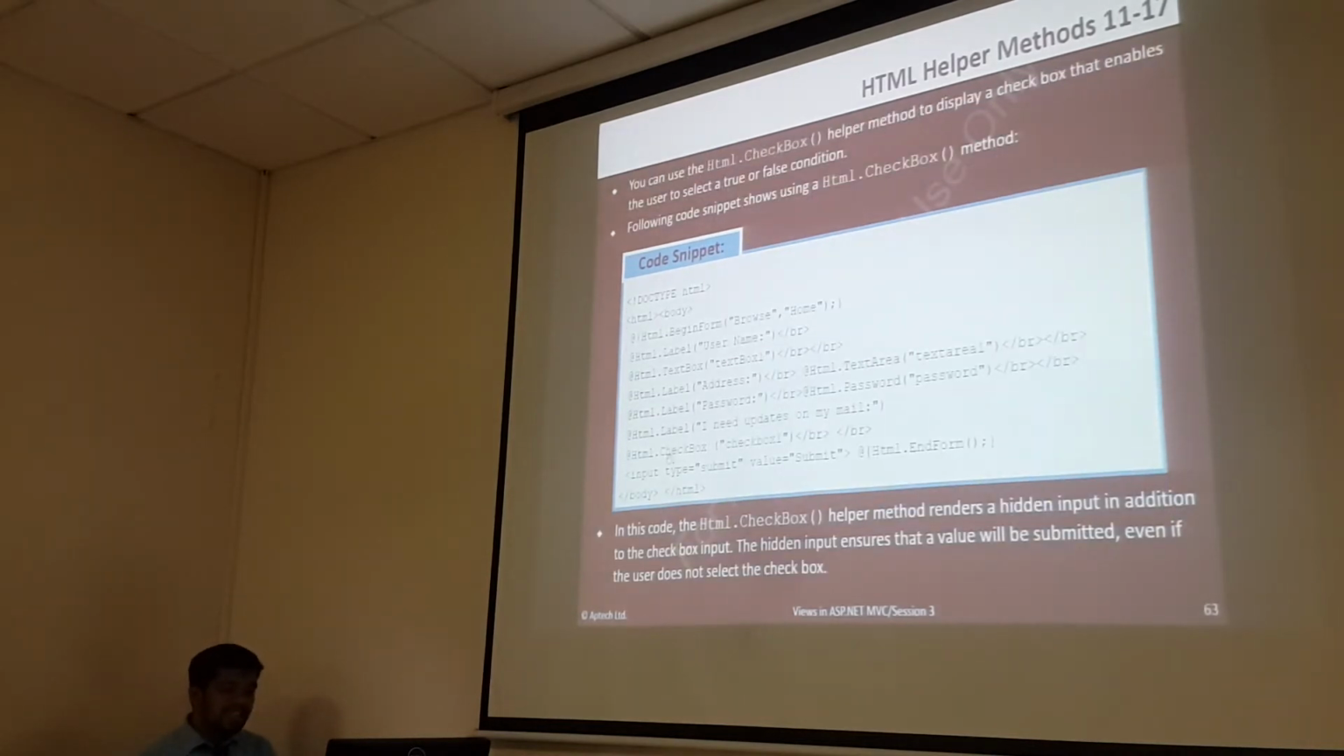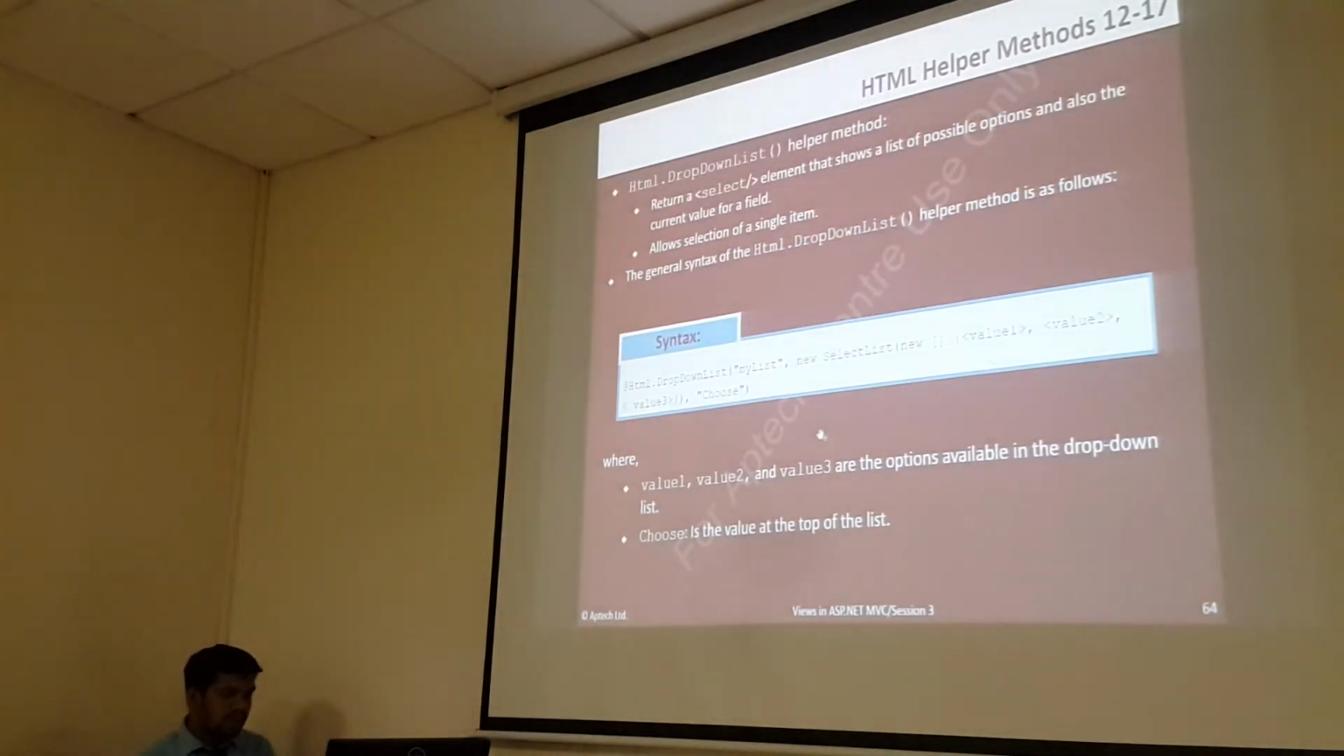The next is the checkbox. In a checkbox, a tick mark will be there, in a square. If you want to use a checkbox, you will use HTML.CheckBox, for example checkbox1. You can also insert a drop down list. For example, my list, with value 1, value 2, value 3. When multiple list values will be there, you can use a drop down list.